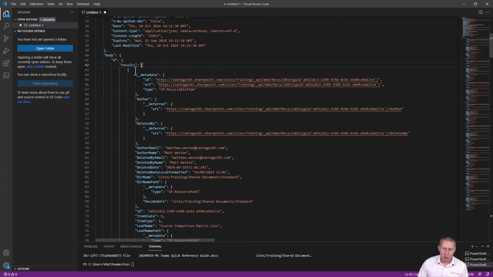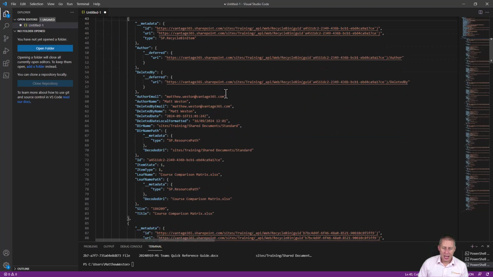Each one of those rows starts with a curly brace. Ultimately, I can then see in here that I've got an author email, an author name, who it was deleted by, and when it was deleted. That's going to be really useful in a minute. I've also got in here the actual name of the file itself, the title of it.